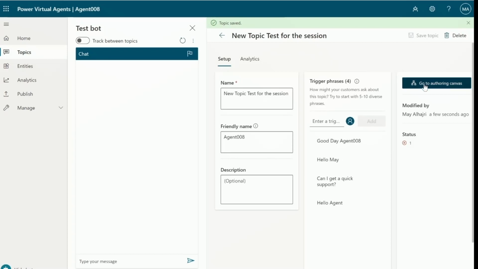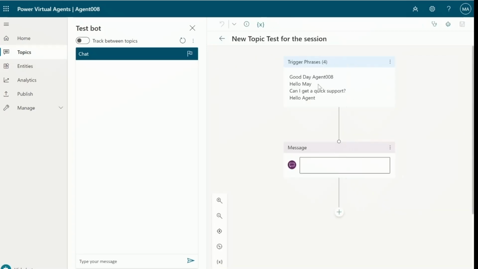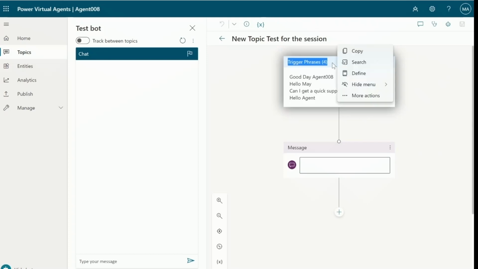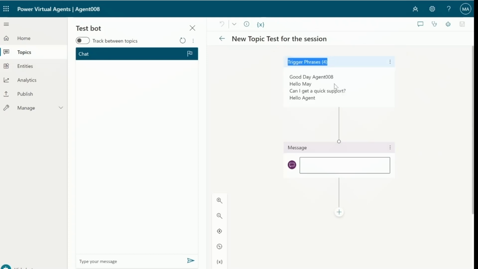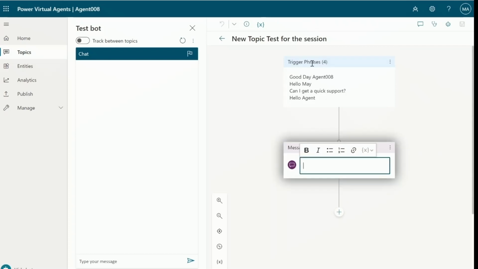So I will add here, go from here. And once you click on it, you will be able to see this one. It's similar to Power Automate, a similar structure. It's easy to use. You don't need to be an expert in coding. So the first step here, we have a trigger phrases node, which is what kind of things we will be able to receive from the user, and based on it, we will be able to send them a message. Like if I receive anything from this trigger, I will send them, hello. This is agent 008. How can I help you?